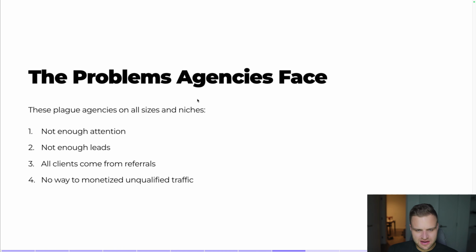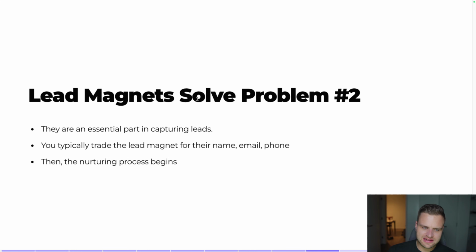The problem that a lot of agencies face is they don't get enough attention. They don't get enough leads. All of their clients come from referrals and they have no way to monetize unqualified traffic. And these are all big problems, aren't they? They plague agencies of all sizes, all niches. They're not revenue specific. And lead magnets are going to solve problem number 2 of not getting enough leads.